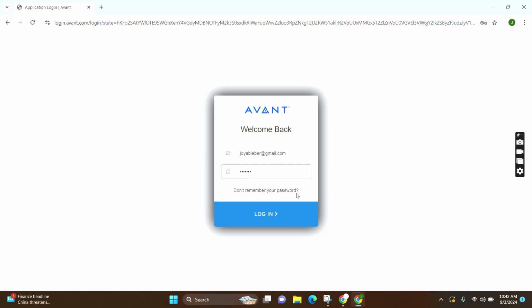Now if your credentials are ready, then you can enter them and click on login and you will be logged into your Avant credit card online. And this is how easily you can log into your Avant credit card online.